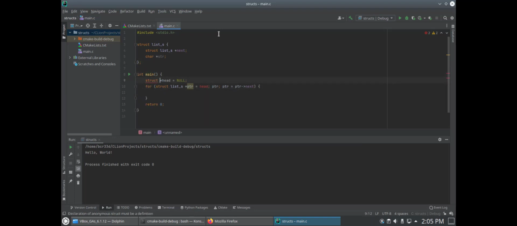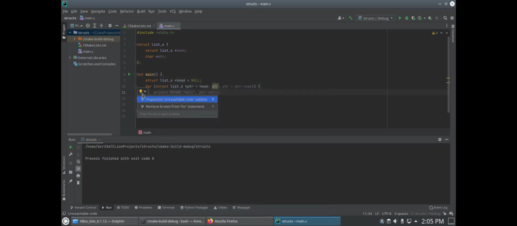Now head, I did not put the structure type in here. And I will print the string for the given pointer. So let's put that in here. So now this is an empty list, so nothing should happen. Let's see that nothing happens. Oh, nothing happens. And here we see that even the compiler knows that nothing's going to happen, right? Because the head is null.